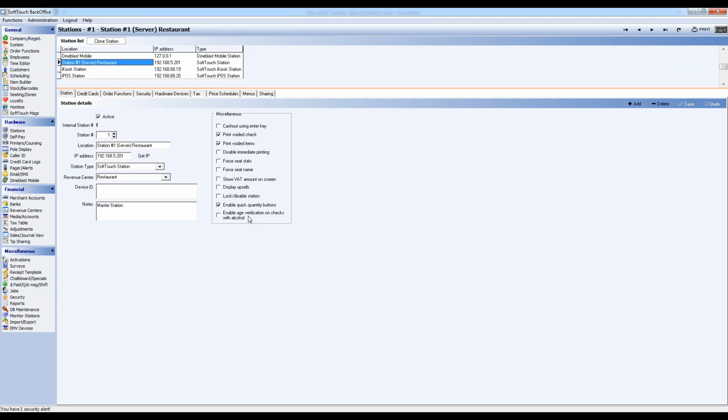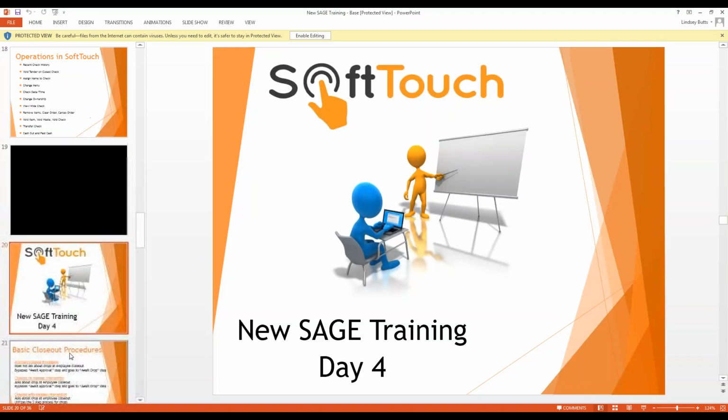So we can start on day 4. Okay, so let me take you over day 4. Since you're sort of familiar, we're flying through this, which is good. We might be able to get over the whole day, I'm not sure. This day is going to focus on gift cards, paid ins and paid outs, closeout procedures, delivery, takeout, counter, and loyalty.